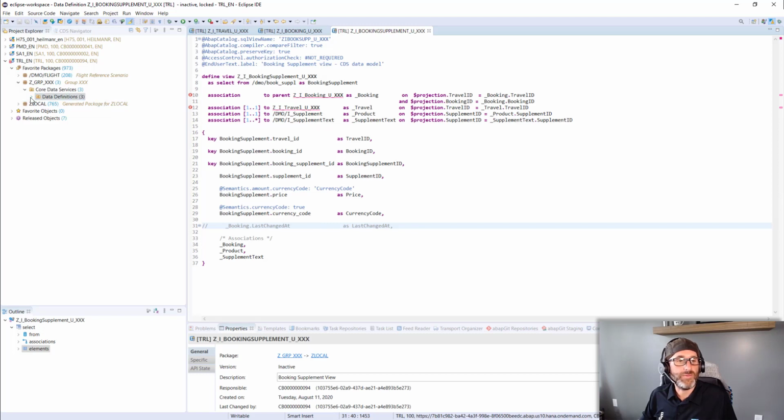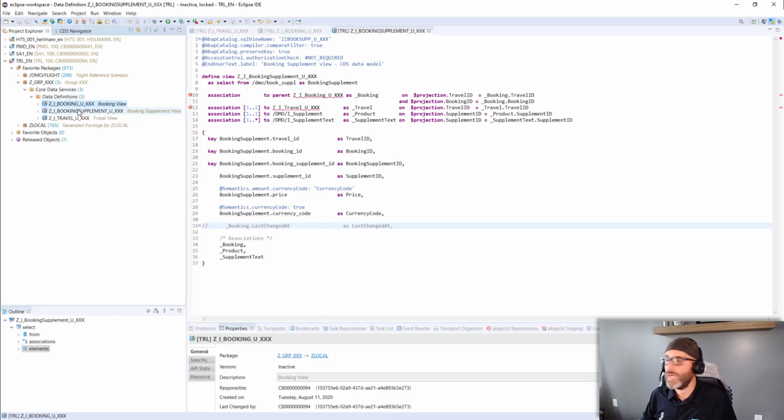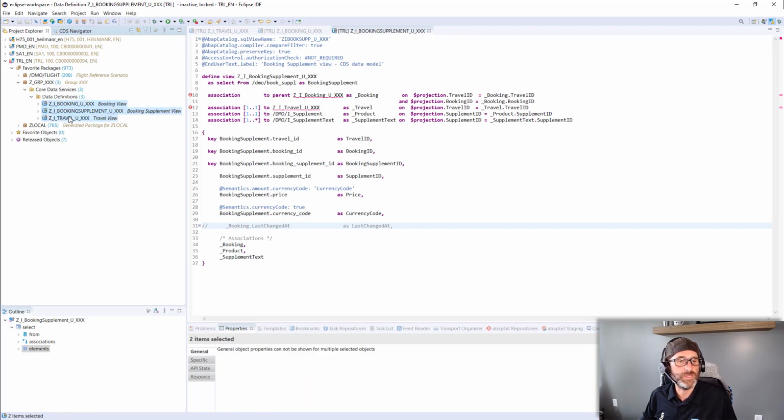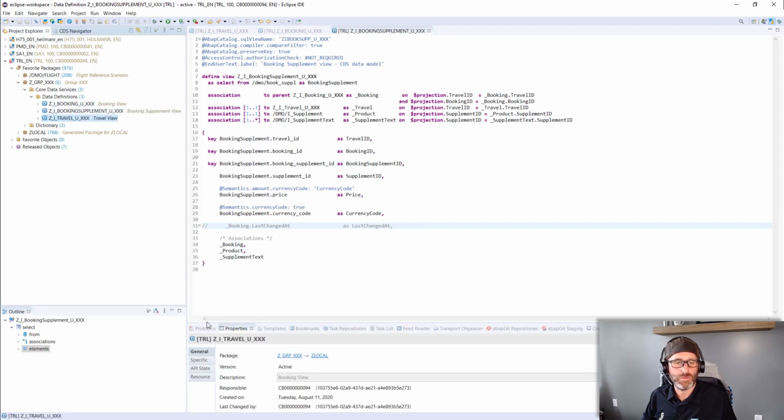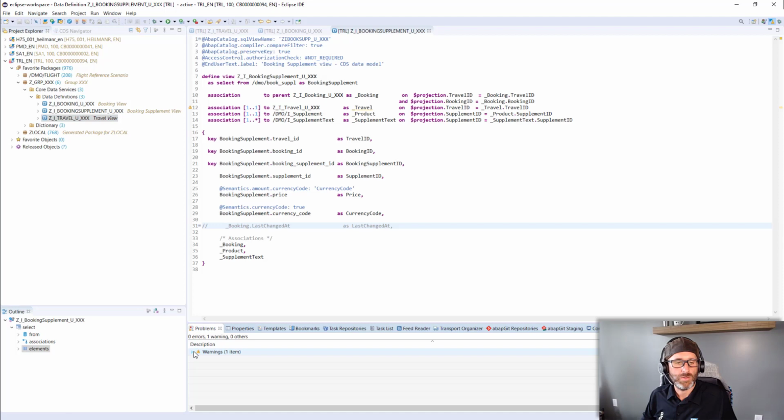At this point, let's activate all three at the same time so that the system can figure out the dependencies between the three. So let's select them all and right-click Activate. And hopefully, if I did everything right, all of them will be active with no problems. Yep, this looks good.